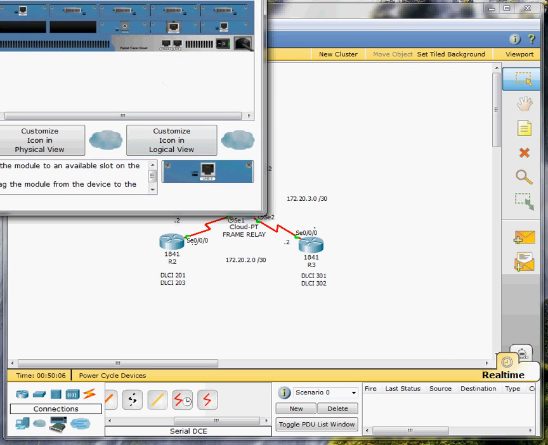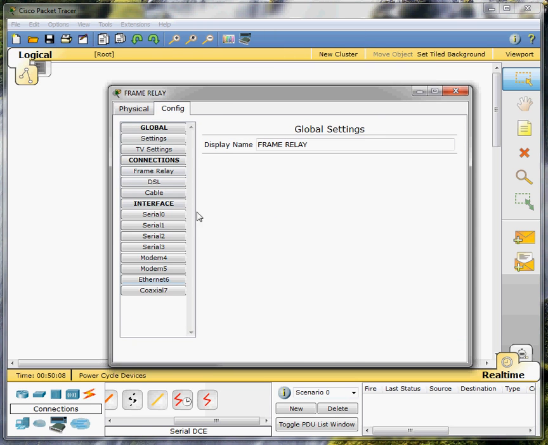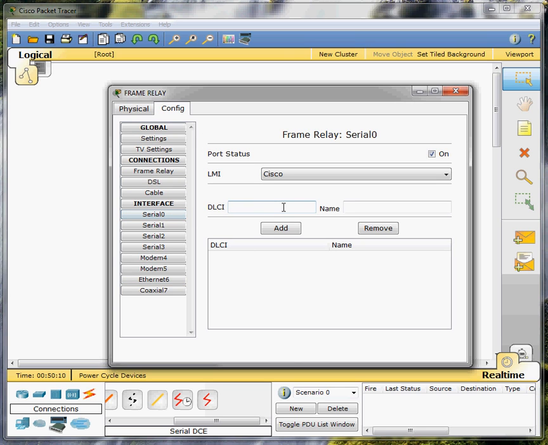Open up the cloud, and you're going to set your DLCI numbers up on there. So you want to make the names really simple to follow. So 102 is going to be linking to R2, and 103 is going to go to R3. That's done with serial 0. Go to the next one, 201, R2 to R1, add it, 203, R2 to R3, add that.